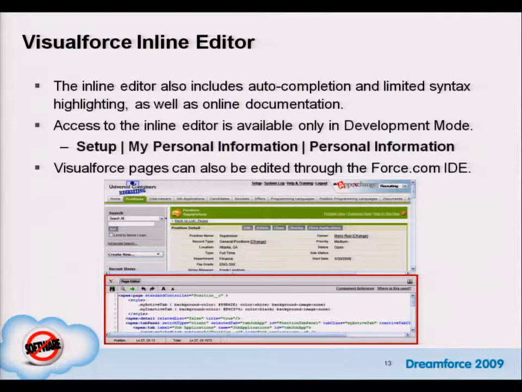Also, inside of, oh, look at that. Are we okay? See, that's how powerful Visualforce is. Just blew it up, right?